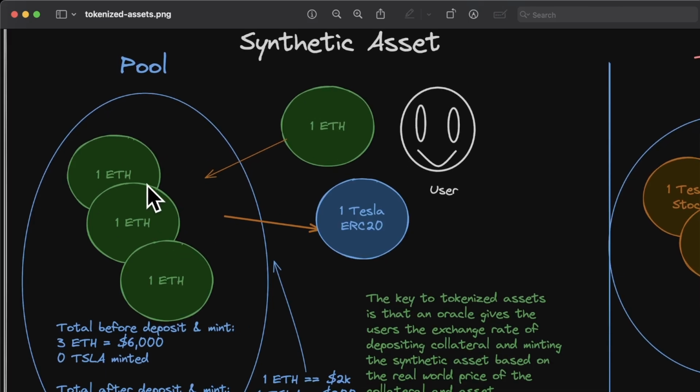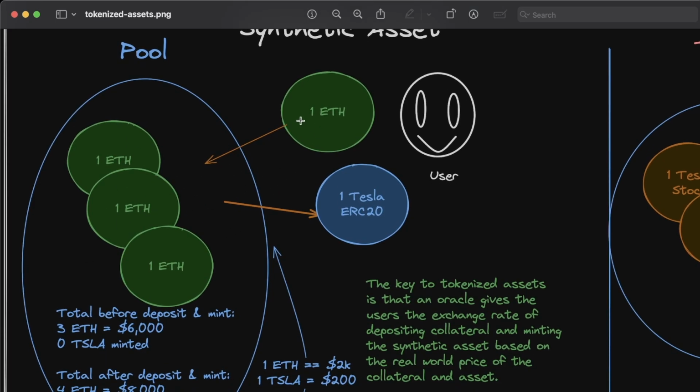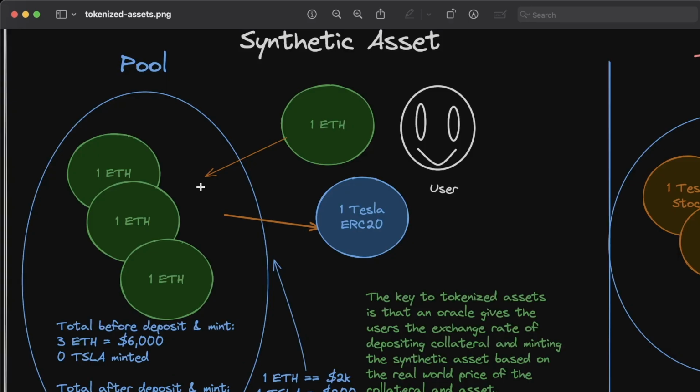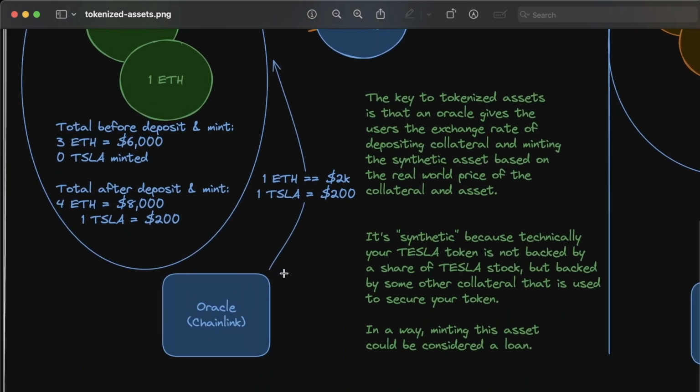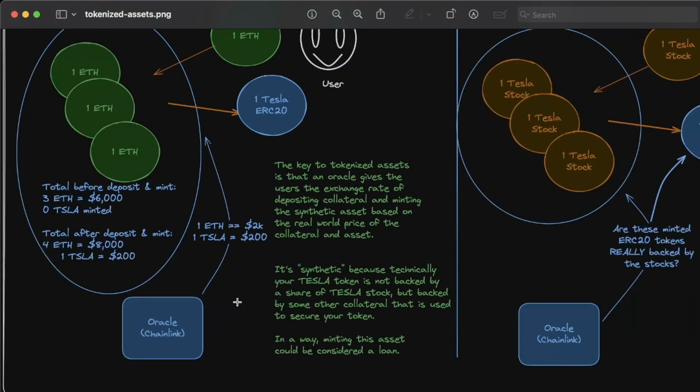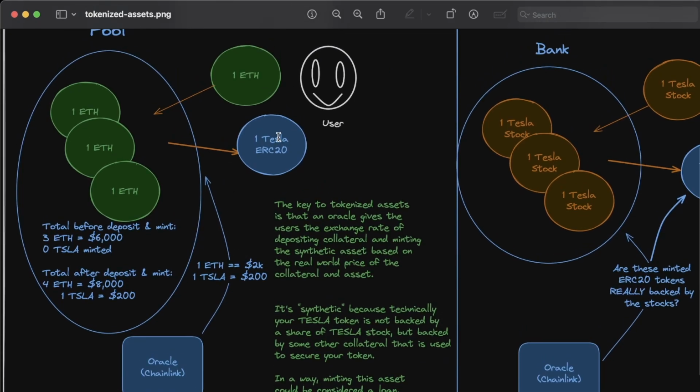Now, what happens is once you store this collateral in here, you store 1 ETH of collateral. The pool uses a Chainlink price feed to give you the price of the token, for example, the Tesla stock. And it says, okay, you put 1 ETH worth of collateral in, I'm going to give you 1 Tesla token. And then at any time you can go back, redeposit the Tesla token or burn the Tesla token back to the pool and get the ETH collateral back out according to the price of the Tesla token.